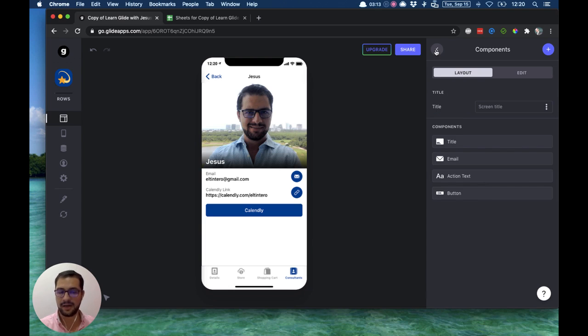The third and my favorite is using a web view. Now the web view component is a way to embed a website inside of your app. So your users, like in both of these cases, don't have to go out of your app to set up an appointment with you or your consultants. They can do it inside of the app.